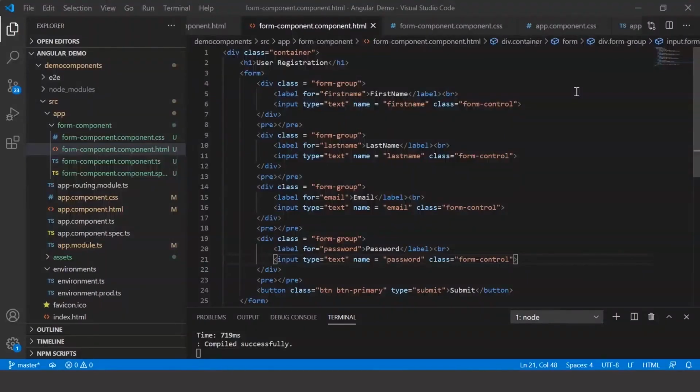Now we'll have to add a directive called ngModel. This directive, when added into the input tag, will provide form controls to every input field. So here let's just go ahead and say ngModel. That is it. Let me just copy this and paste it for every other field.